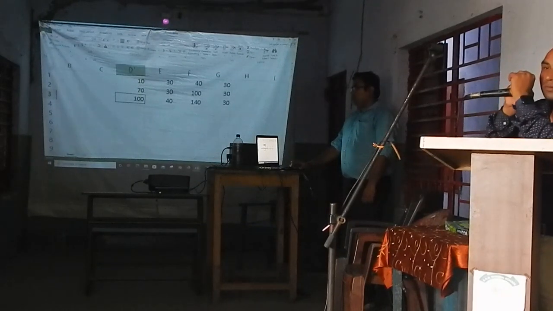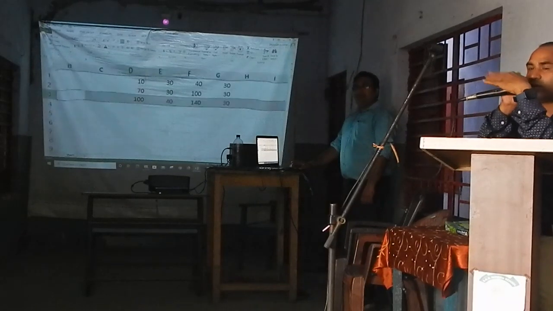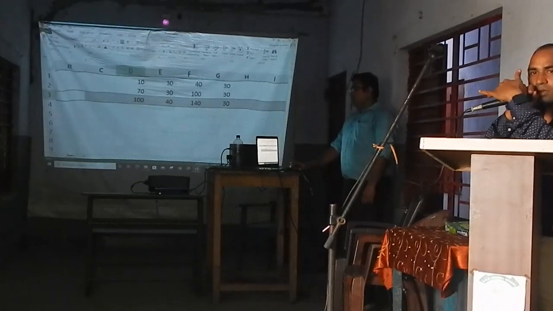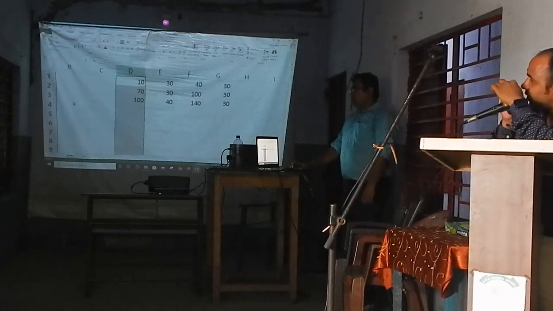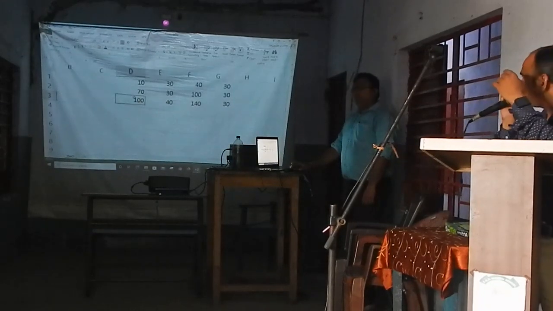How do you understand? Just see the column part. It is in D, and after that see the row part. So first we start with the alphabet, then the number. Means the address of that cell is D3.